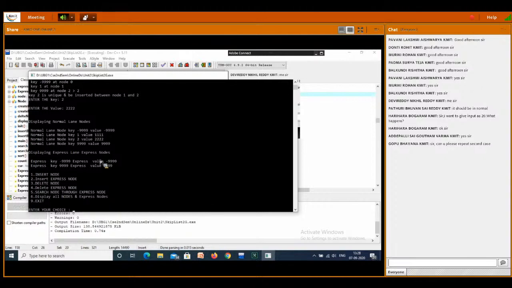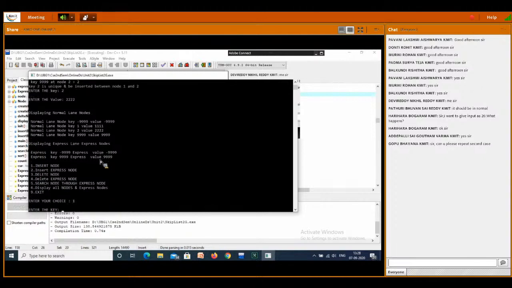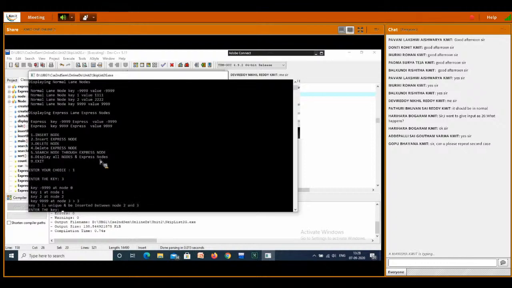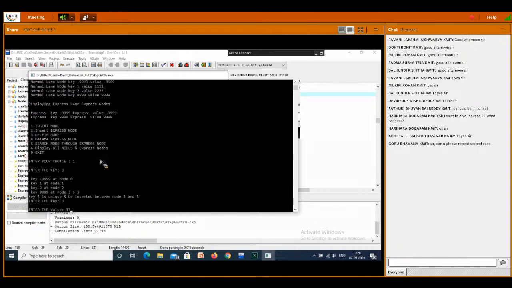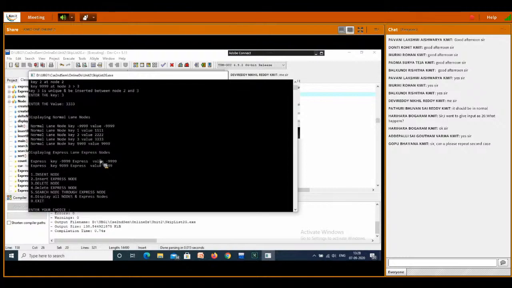Again, let me give the choice 1 and say key as 3. Key 3 is unique, to be added after 2. Let me give the key as 3 and value as 3333. Right? So we have successfully added 3 nodes in our skip list. Now let's go for option 2.